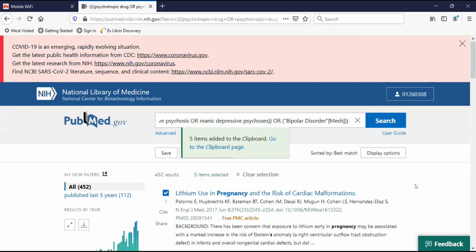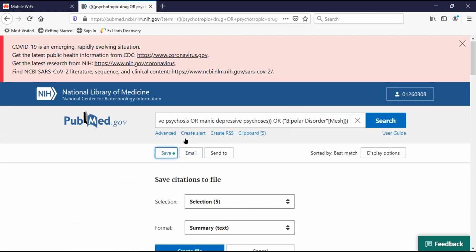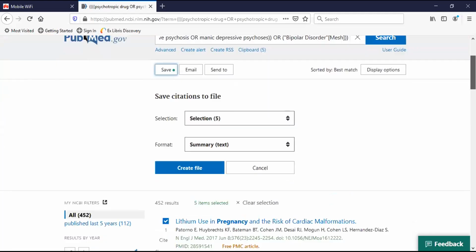5 items have been added to the clipboard. Go to the clipboards page. You will add records from each page onto your clipboard, and at the end you go into your clipboard and you send off those records, etc., etc. So you can also email records, or you can save records, of course. There we go. You can choose records that you particularly want to save, and you can save records.